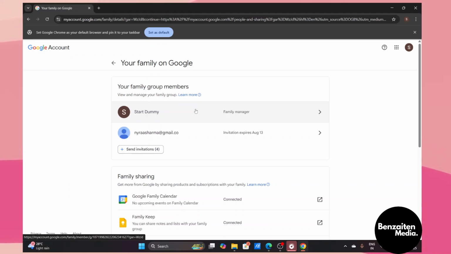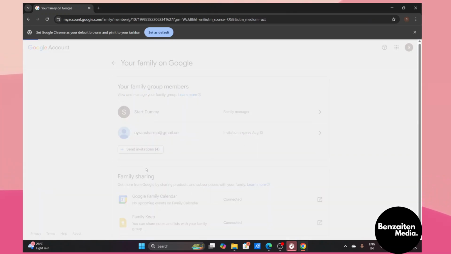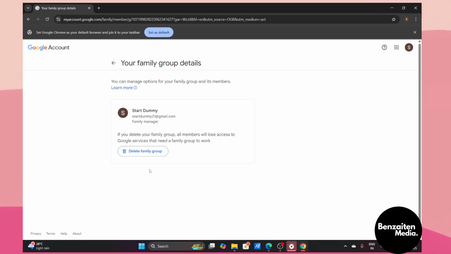currently in your family group. So if you want to remove anyone, just click on the arrow and here you get to cancel the member or remove the member from your family group.